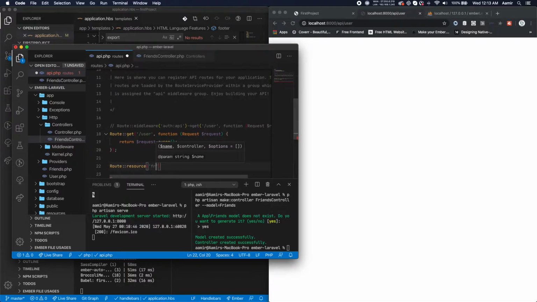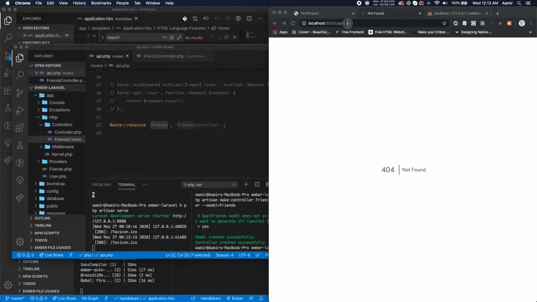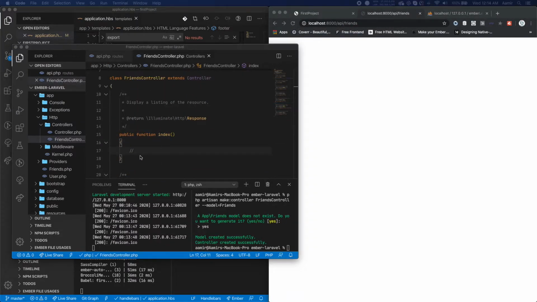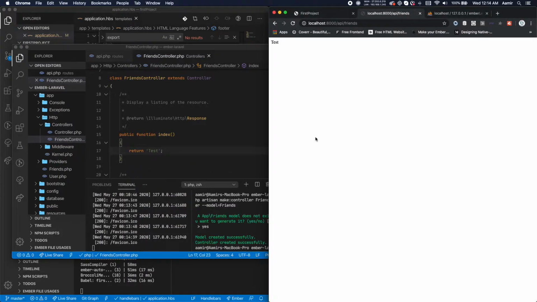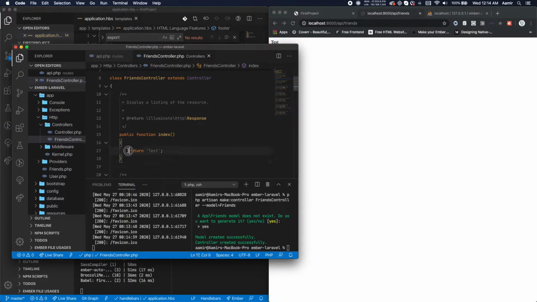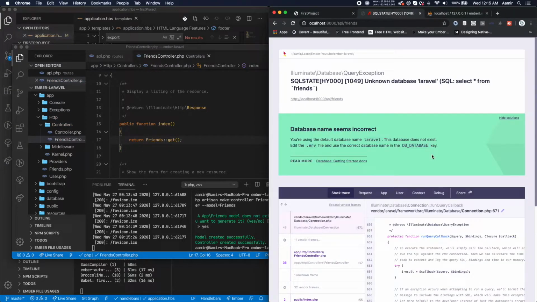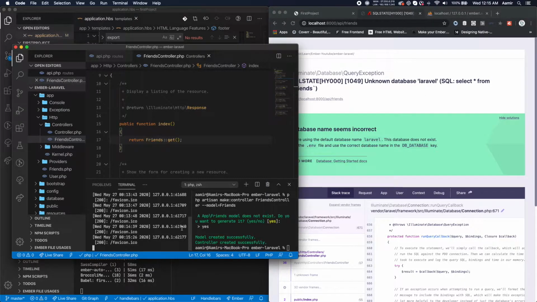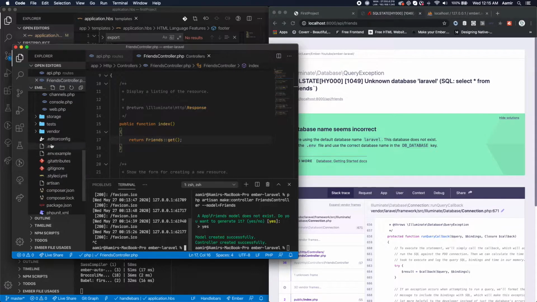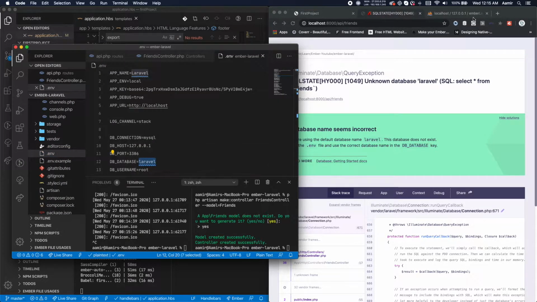I will update my route to use newly created friends controller. Let's test that our controller is working. Okay. Fetch all the friends record from the database and send that to the output in the browser. Unknown database Laravel. I need to set the database name as well in the environment file. Okay, let me turn off the server, update my Laravel with the proper name.